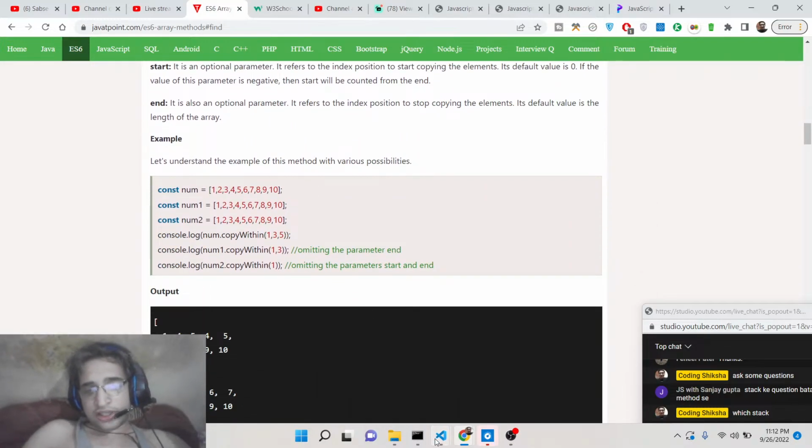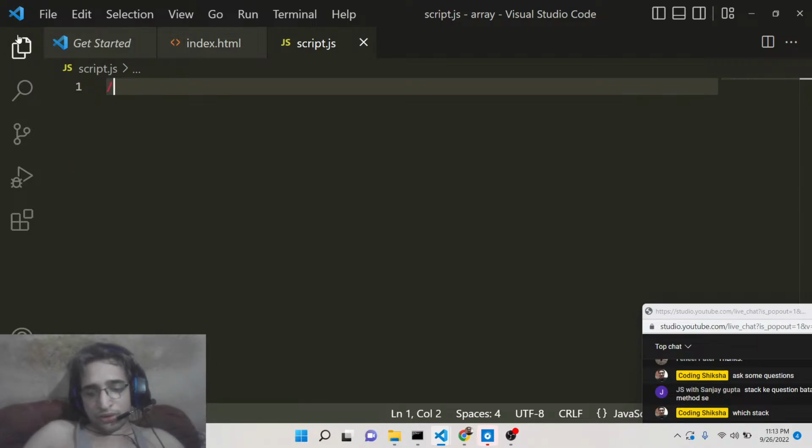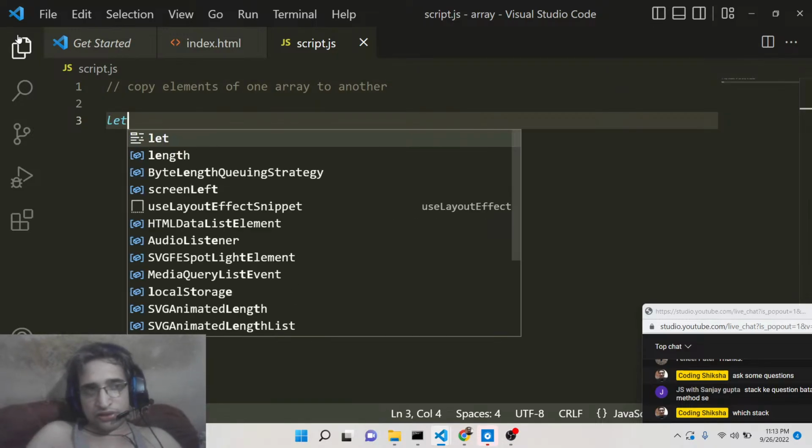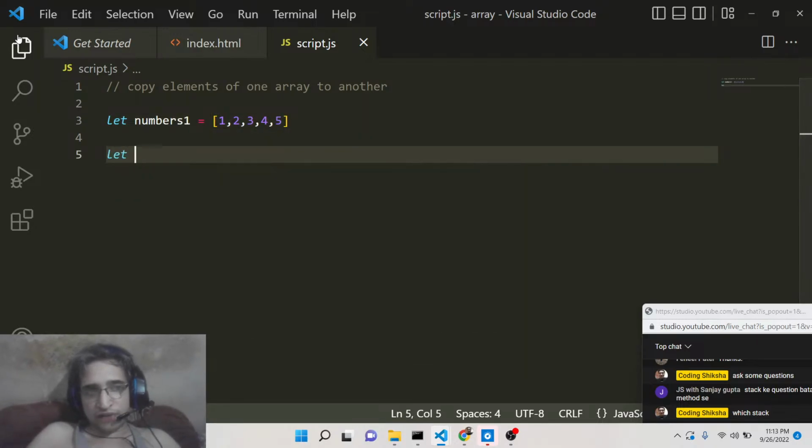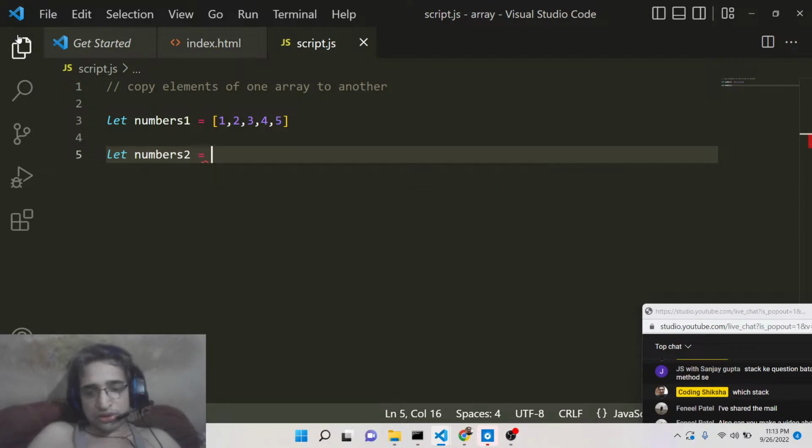So there is a very good question, guys, here, basically how to copy elements of an array, one array to another in JavaScript. So this method is there for this. Let's suppose we have two arrays, which is numbers1, which is 1, 2, 3, 4, 5, and we have now the second array, which is numbers2. So this is 6, 7, 8, 9, 10.